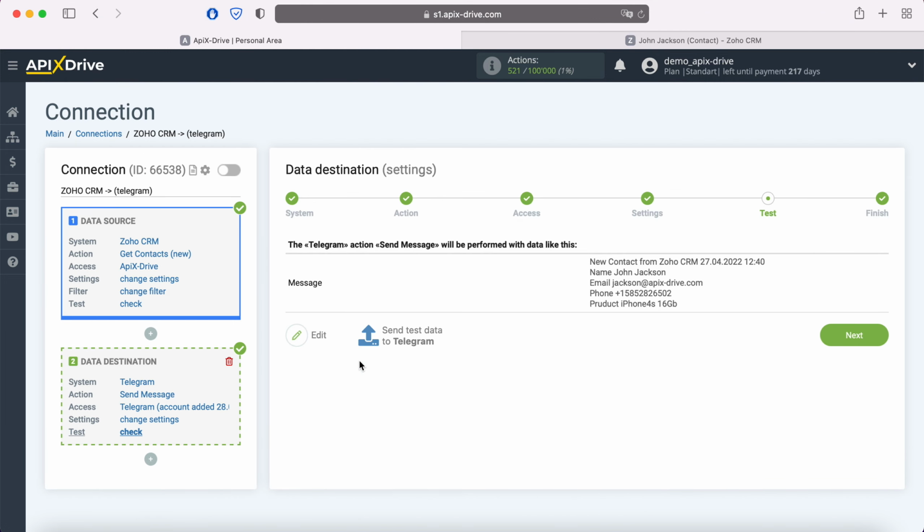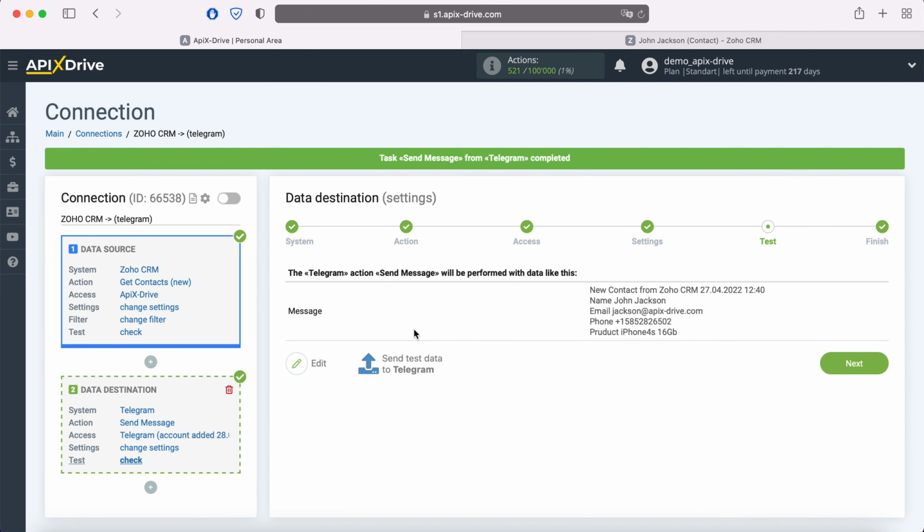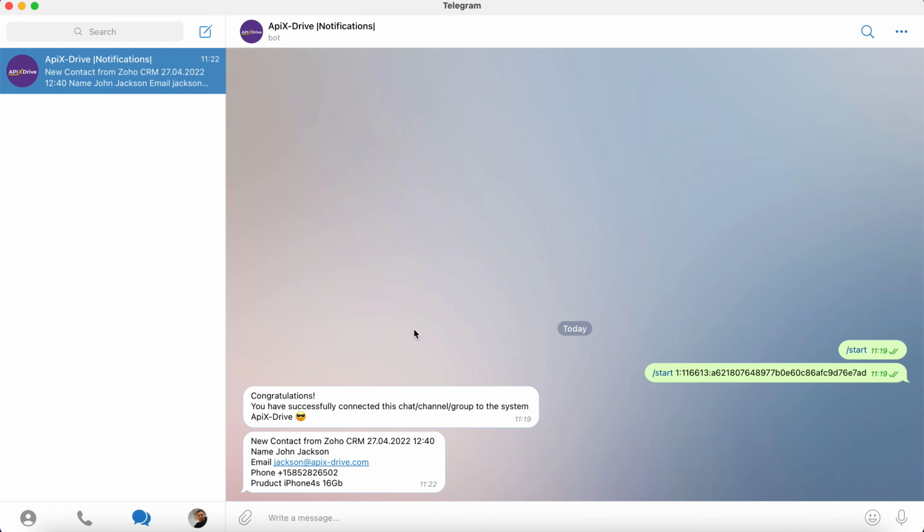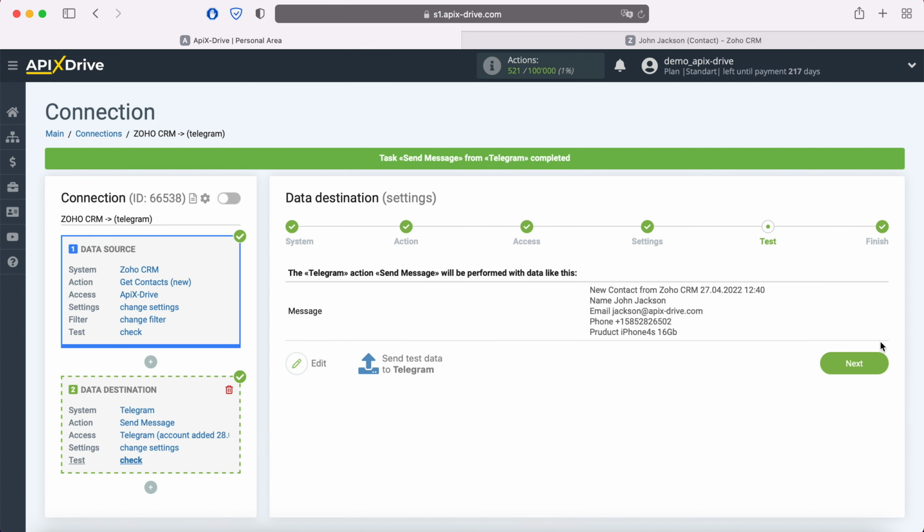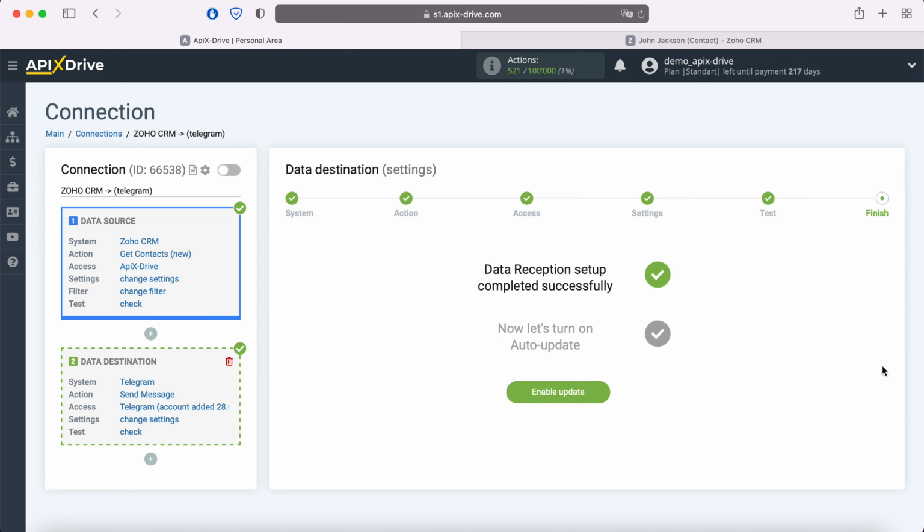At this point, you see an example of the data that will be sent as messages to Telegram for each new contact from Zoho. If something does not suit you, click Edit and go back a step. In order to check the correctness of the settings, click Send Test Data to Telegram. After successful sending, go to Telegram and check the result. If everything suits you, return to the ApiX-Drive system and continue setting up. This completes the Telegram data reception setup successfully.